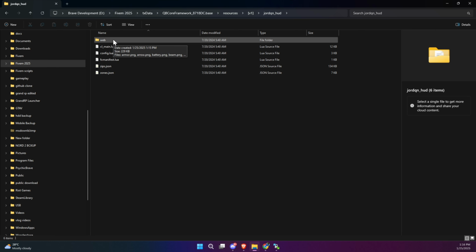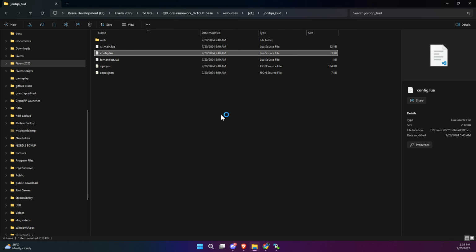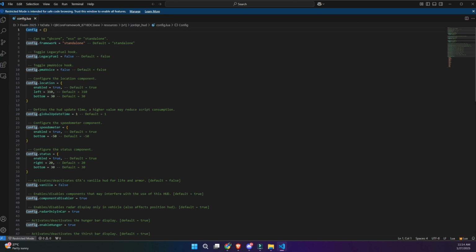Finally, open the config file for the new HUD to customize it according to your preferences. This allows you to tweak it to better suit your server's style and gameplay needs. The config file for the HUD comes with several customizable options to fine-tune its behavior and appearance. Here's how these options work. Config.legacyFuel enables compatibility with the legacy fuel system to display fuel information accurately on the HUD.